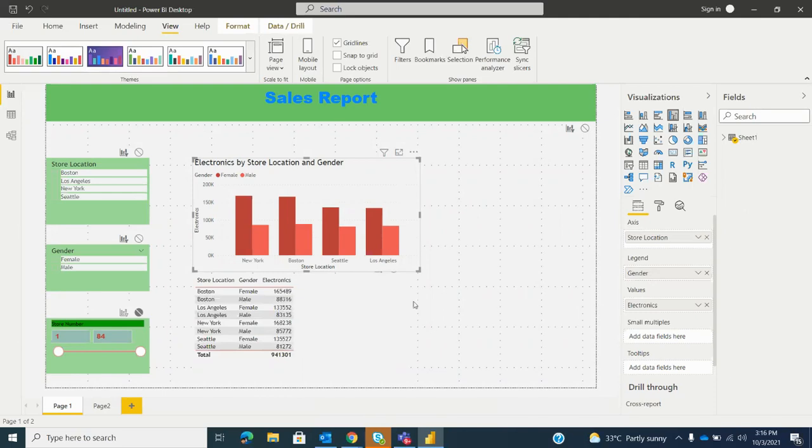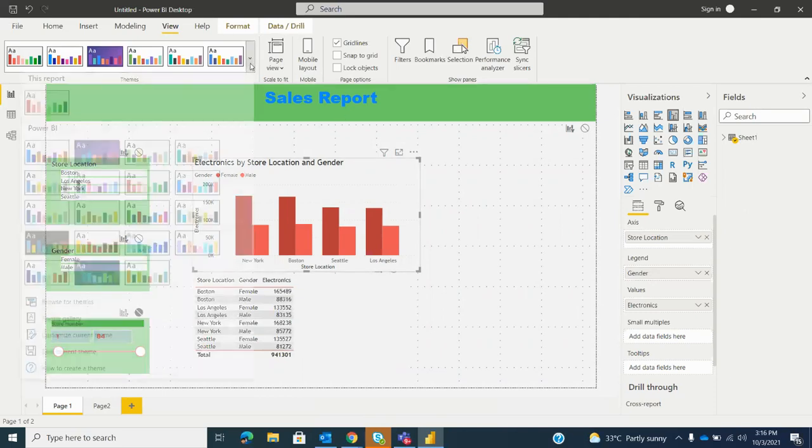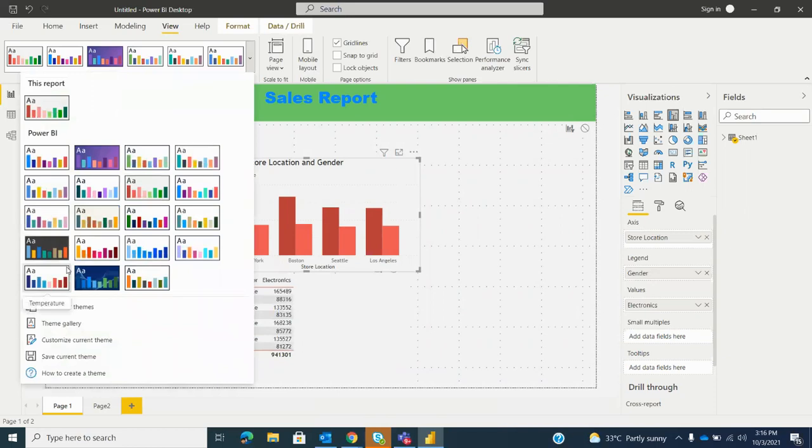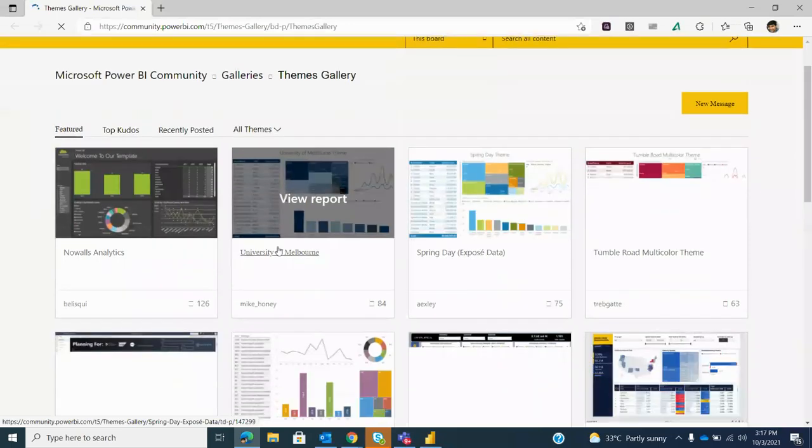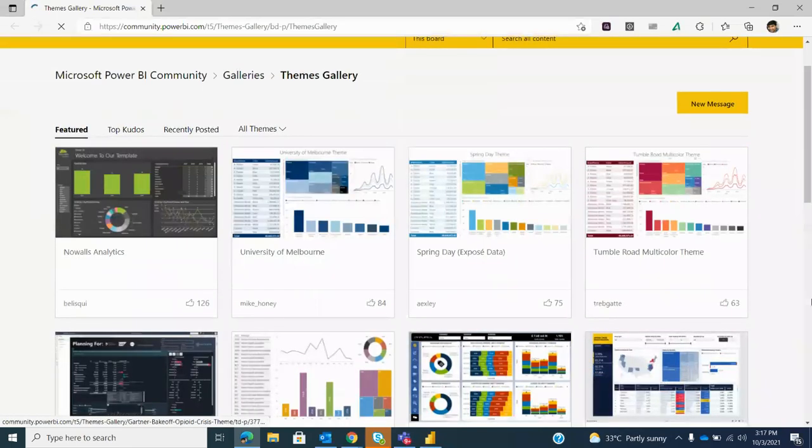If you select this one, you can have a lot of themes. Try to get the theme gallery. If you select the theme gallery, it will take you to Power BI, and you can see so many reports there which have been created with a lot of themes. You can see the Melbourne report, and this has been created with a different theme.